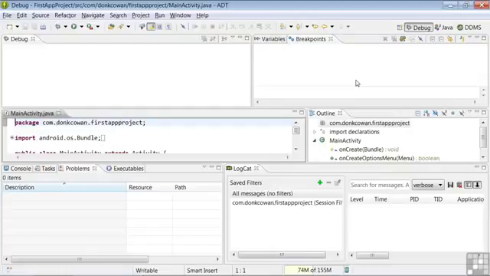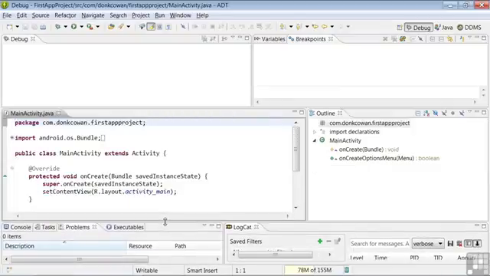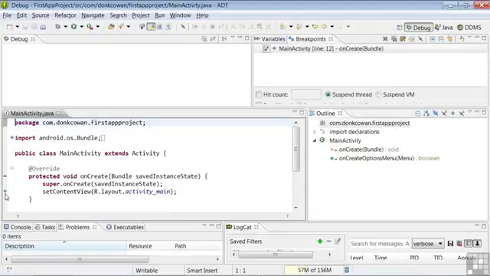So first, we're going to set a breakpoint where we'll pause execution. Let's set a breakpoint on the setContentView method. To set a breakpoint, double-click in the gray area to the left of the statement at which you want to pause execution. And breakpoints pause execution before processing the statement you highlight and set as a breakpoint. If you look up in the breakpoint window in the upper right, you'll see the breakpoint also appear there.